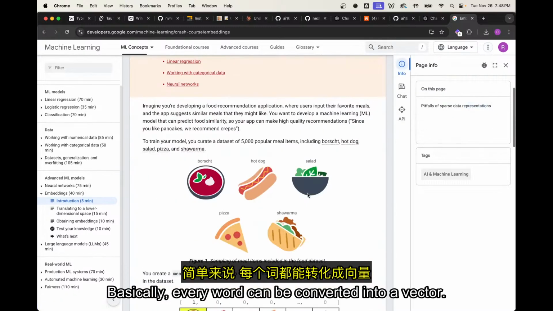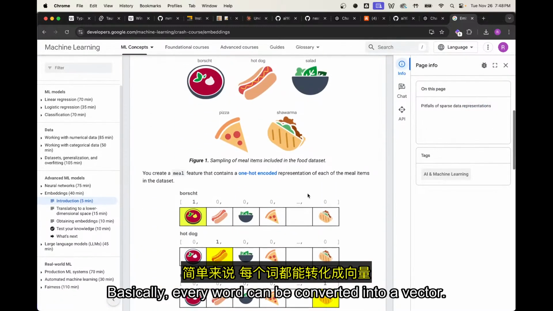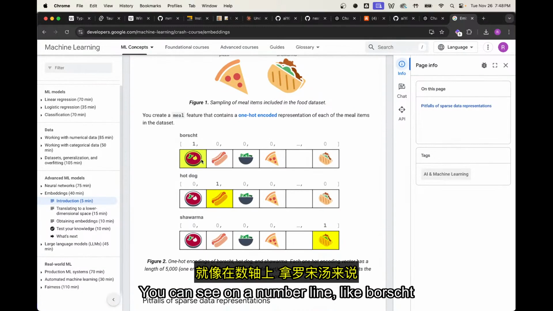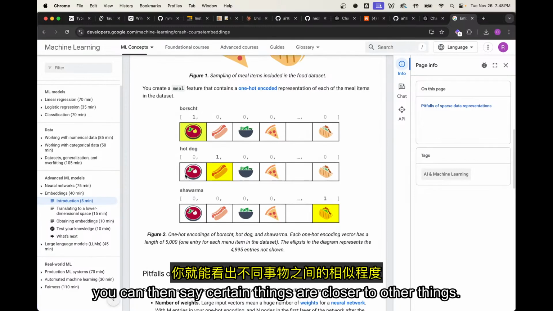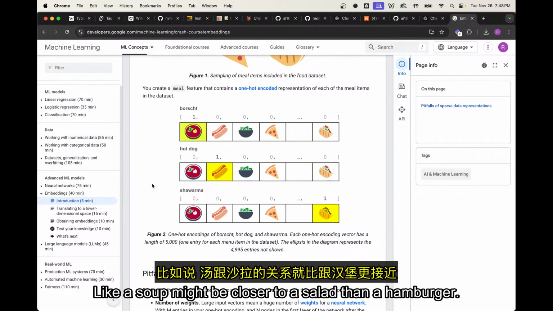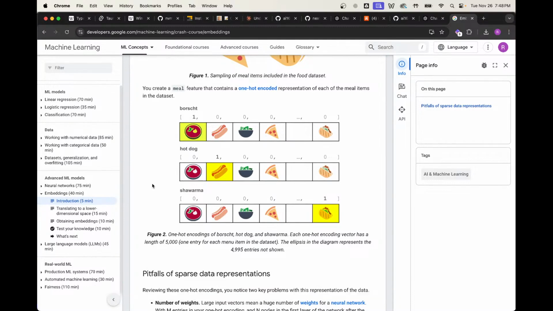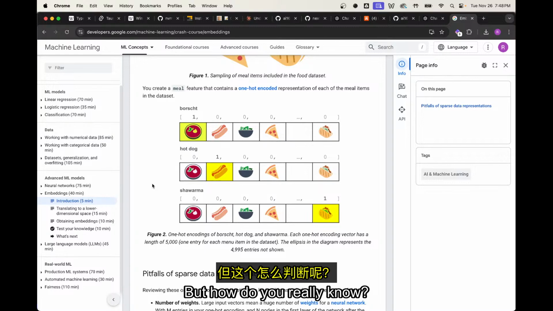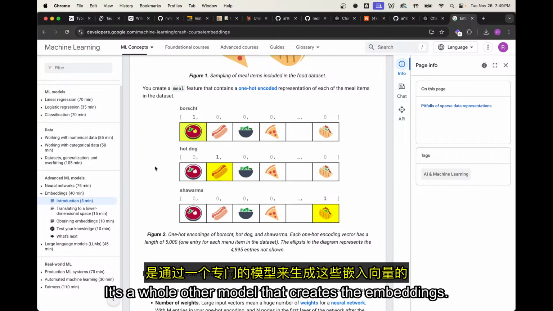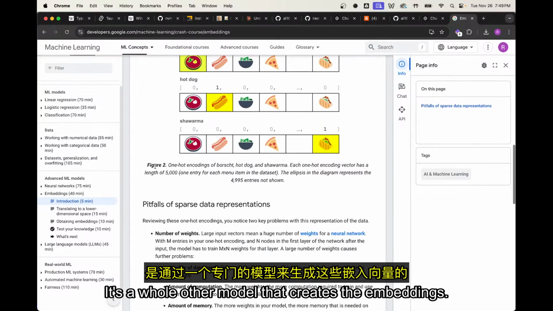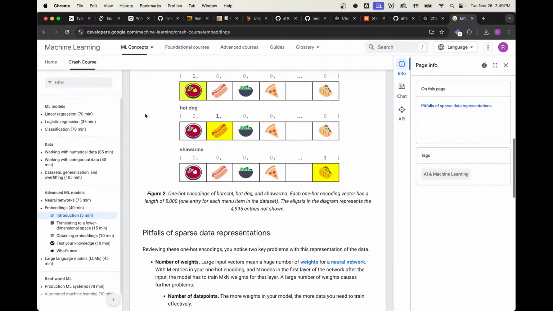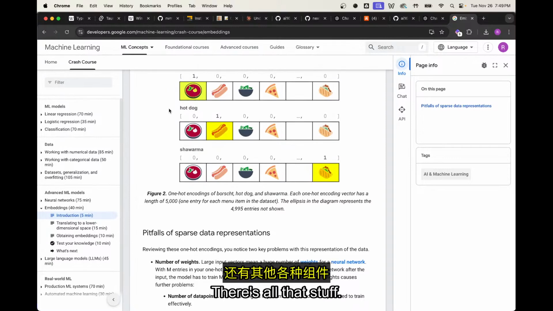Basically, every word can be converted into a vector. You can see on a number line, like borscht, you can then say certain things are closer to other things. Like a soup might be closer to a salad than a hamburger. But how do you really know? And this is all done through a whole other model that creates the embeddings. There's a lot of stuff here. Like there's a tokenizer, there's all that stuff.